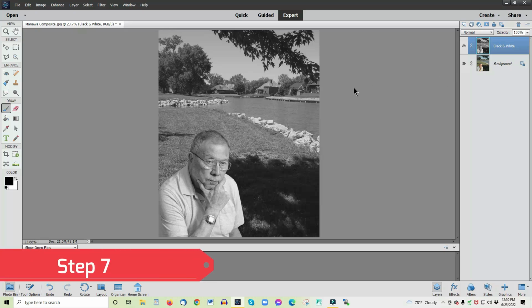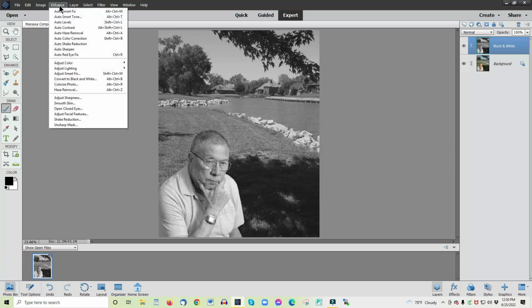We'll go back over here to the top, choose Enhance. This time we want Adjust Lighting, and we want the Levels control, which can also be obtained by the keyboard keys of Control and L.